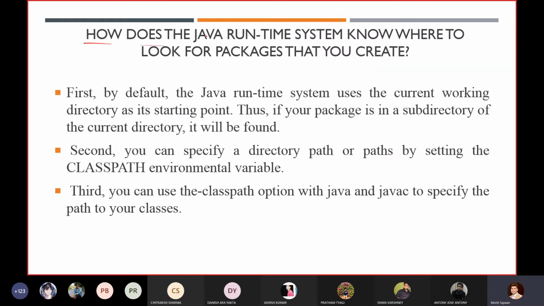Now, how does the Java runtime system know where to look for a package that you create? As I told you, by default the Java runtime system uses the current work directory as its starting point. Always remember this point.